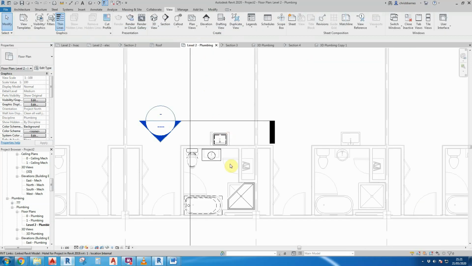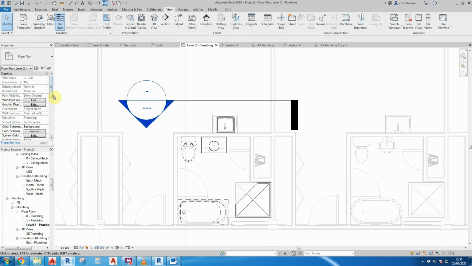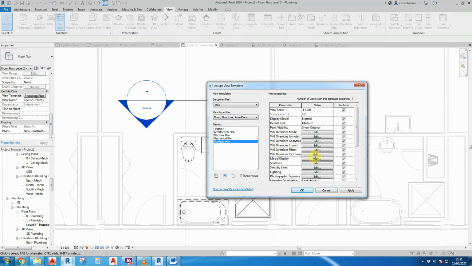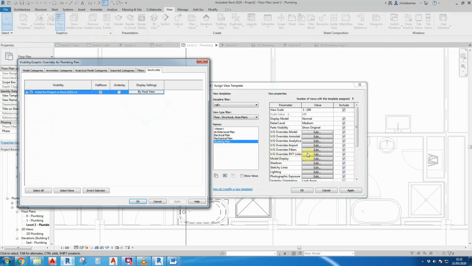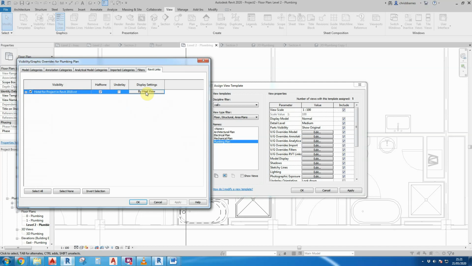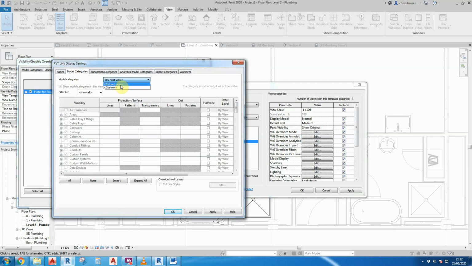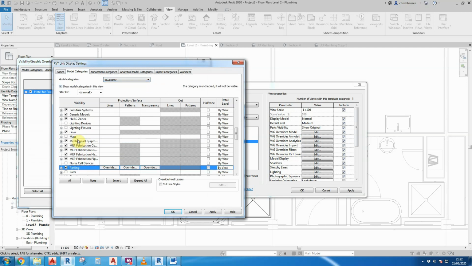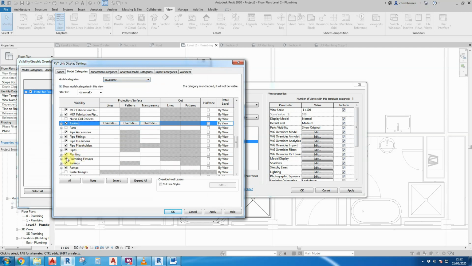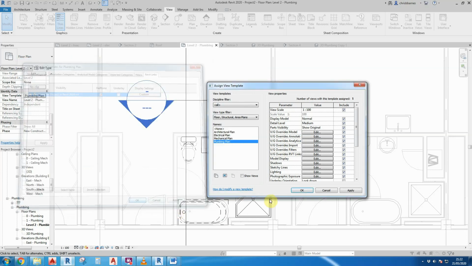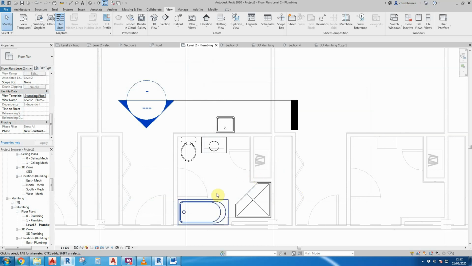Once you're happy that you've got all your fixtures and fittings in place, because this, if you remember, is a view template, we'll need to go into VV in here, and then go to visibility graphics of the Revit link model, and then custom, and then model categories, change that to custom, and then we go down to plumbing fixtures, and we can switch off the architectural plumbing fixtures. And now the architect's items have disappeared, and we've just got left with ours here.